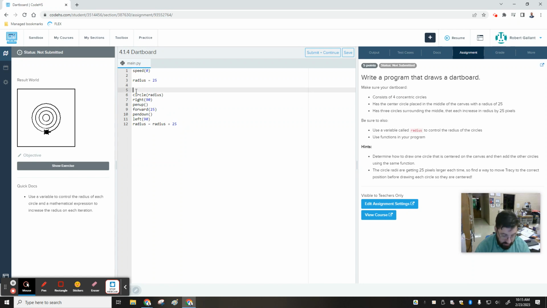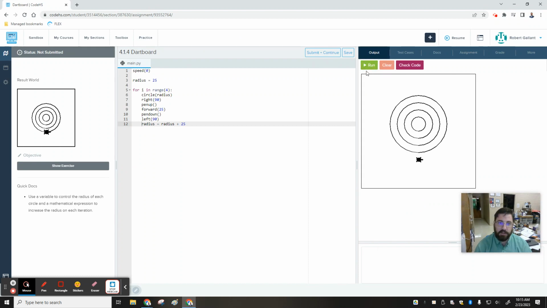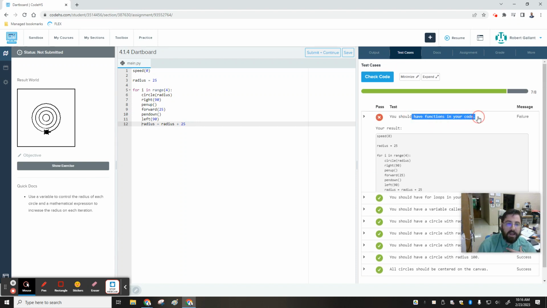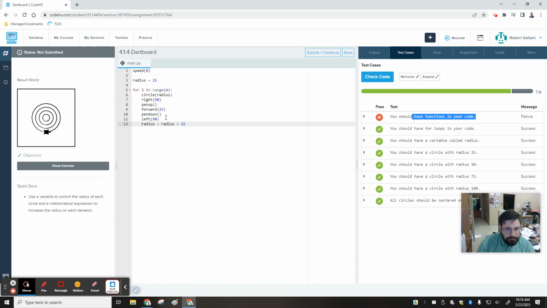So I can actually make this a loop. So for i in range 4, and then indent everything over. Now, if I run this program, it actually gives me my 4 circles. So when I go to check code right here and I check, I have all my green checks except for one. It says I need a function. So I need to think, okay, what is something I can save as a function? Now, with CodeHS, it does not like us saving variables within our functions. So we're going to take some of this middle part right here, where it's actually getting to the next circle, and we're going to save that as a function.